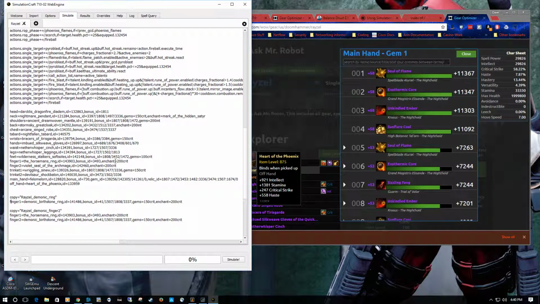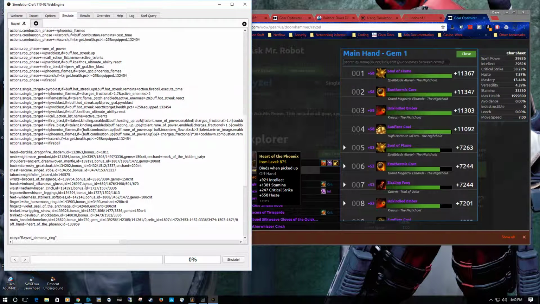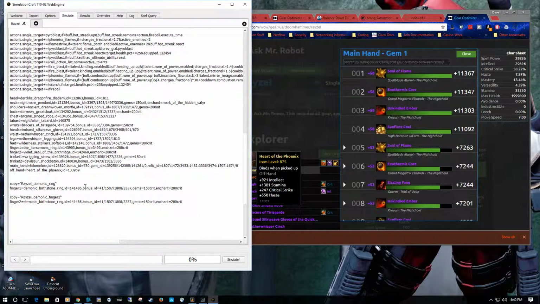This works for any slot at all. And again, like I said, if you want to switch a piece of gear back from the previous one, you can. If I had not included this line, then finger 1 and 2 would have both been the demonic birthstone ring. And would have been a really interesting thing, but not what we wanted to look at. I hope this helps. If it does, let me know. If there's more questions you guys have about SimCraft, let me know.